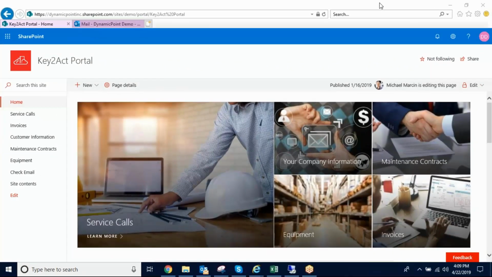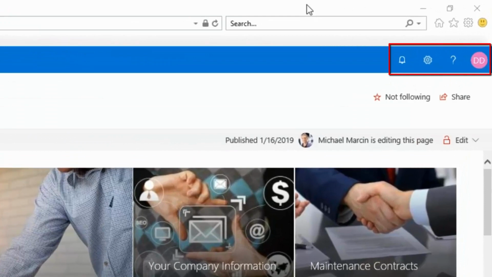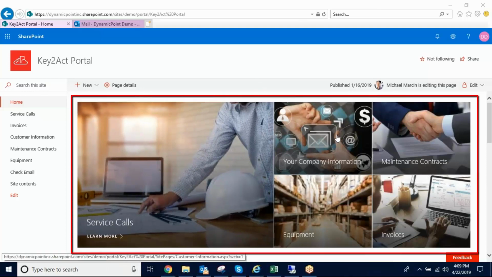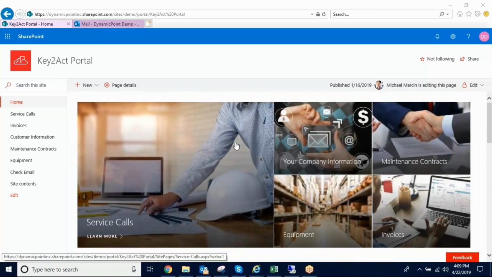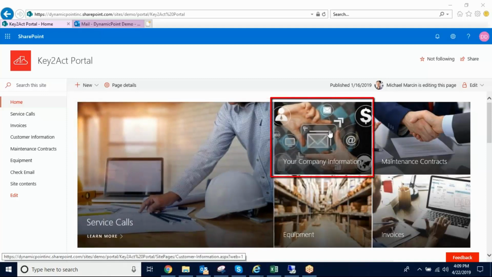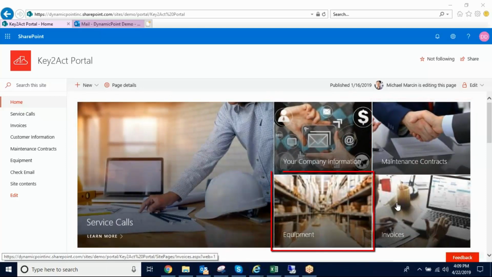But I do want to make sure that you take note of, we are logged into our Office 365 or SharePoint portal that can be branded unique to your organization. So you can certainly update the color scheme, update the logo, even all of the call to actions here are configurable. This is what we configured unique to a Key2Act experience, what a potential customer you would want to expose information to. So in today's case, we're highlighting service calls, their company information if they wanted to be able to review, maybe update that, maintenance contracts, equipment, as well as invoices.